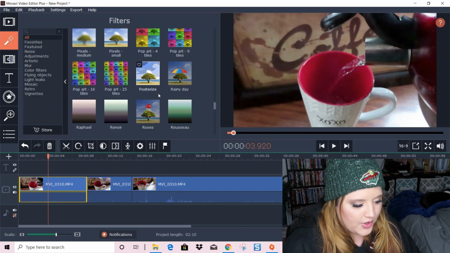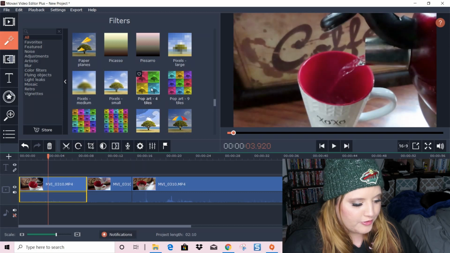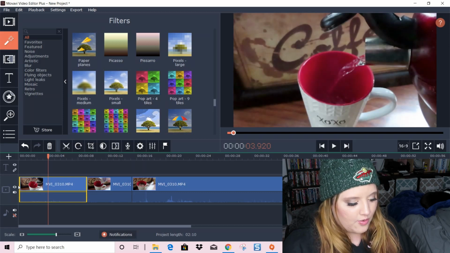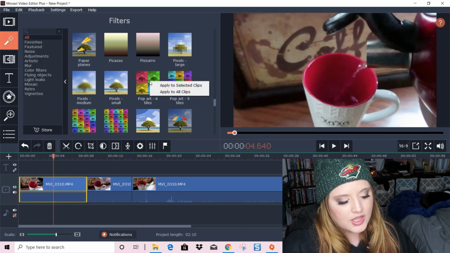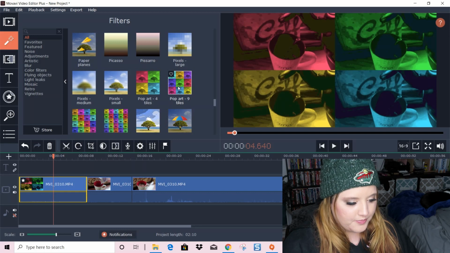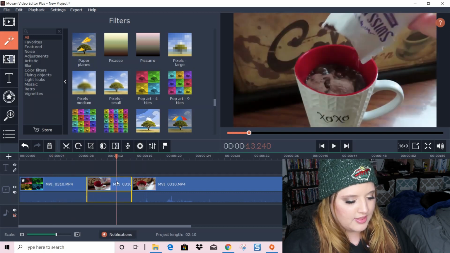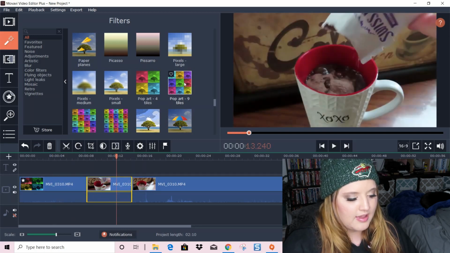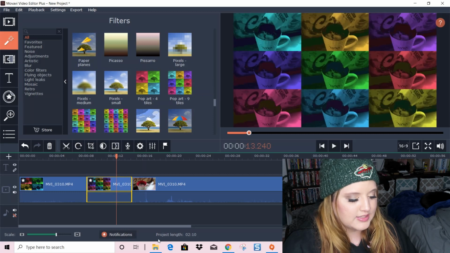Let's say I want to use this pop art 4 tiles effect. I want to use it only on this clip. And then I right click on the effect that I want to use and apply to selected clip. And then I want to change this clip. We'll do the 9 tiles. Right click, apply to selected clip.